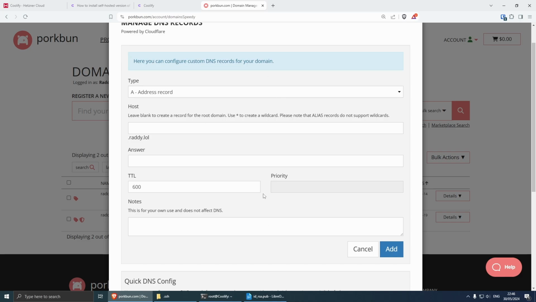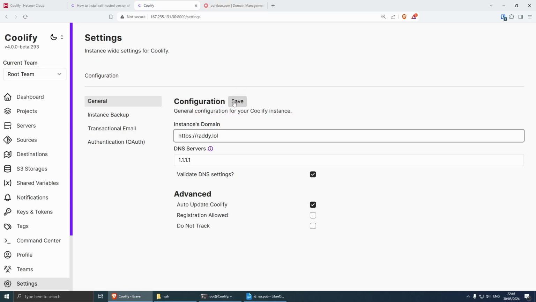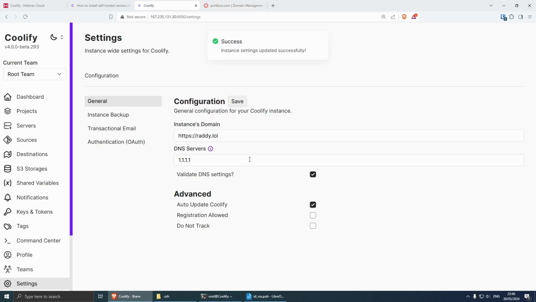Sometimes the DNS records do take a little while to propagate, but with Porkbun they are normally fairly quick. And if I scroll down a little bit, you'll see both of the records inside here. Let's go back to Coolify. Let's try to click save, and if your domain names are pointing correctly, you should see success.